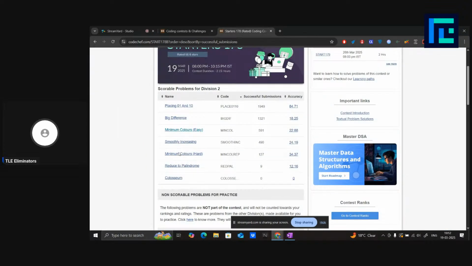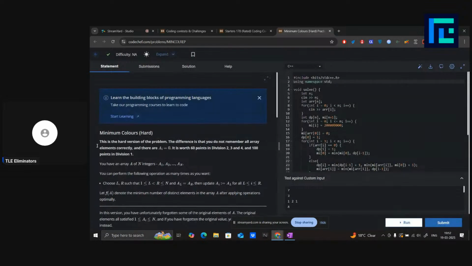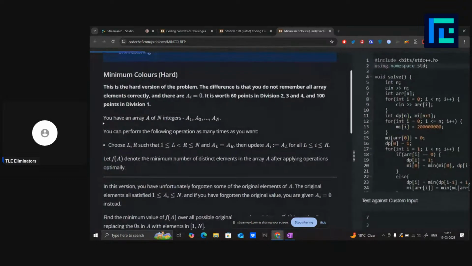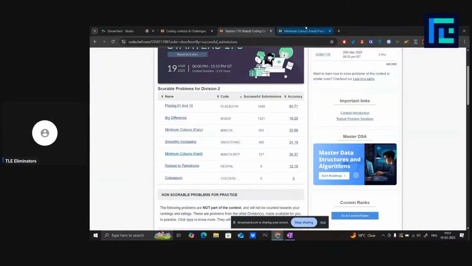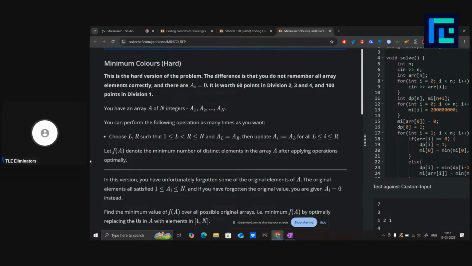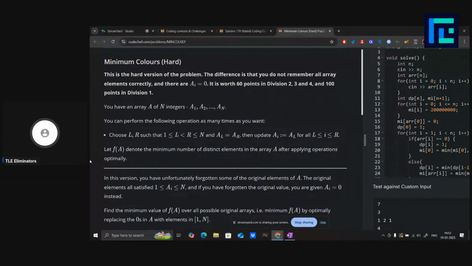And this problem is remaining, that is Minimum Colors Hard. In the hard version, it is the same as the easy version, but there are some elements for which the value of A[i] is equal to 0. It is up to us to replace that value with anything that we want. We can replace 0 with any element, and we have to optimally replace those zeros so as to minimize the final answer, that is f(a).